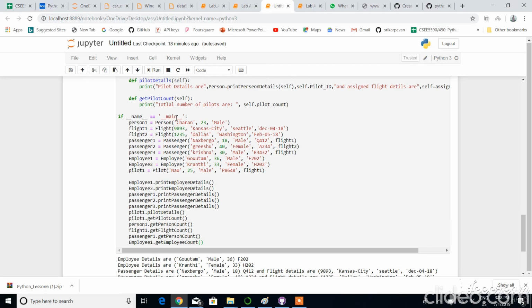So if name equals main, we are in the main function right now, so this is true, and then the following statements are executed.